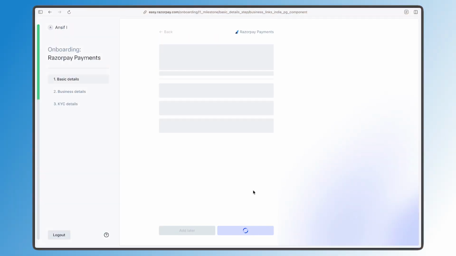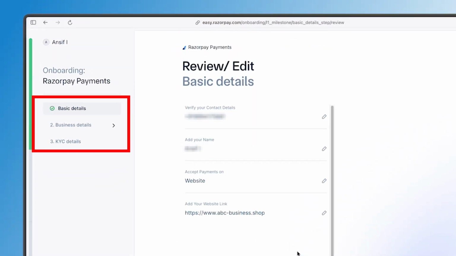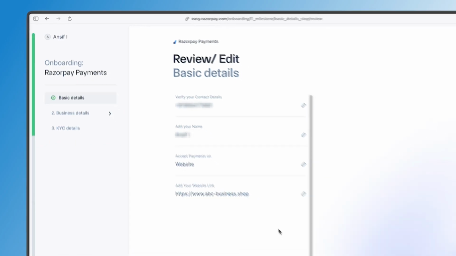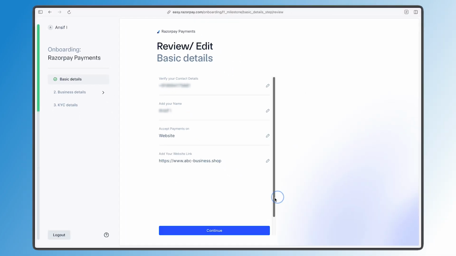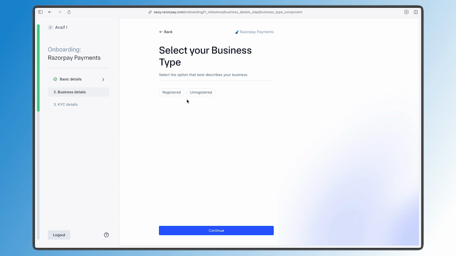Now click next. On the left side, you will see onboarding steps: basic details, business details, and KYC details. Once you provide these 3 sets of details, it's enough. I have already entered basic details, reviewed them, and clicked continue. Next is business details. First, it asks for business type.